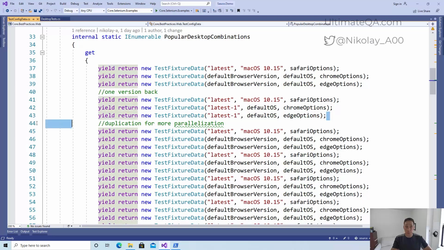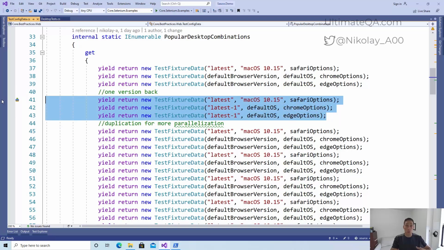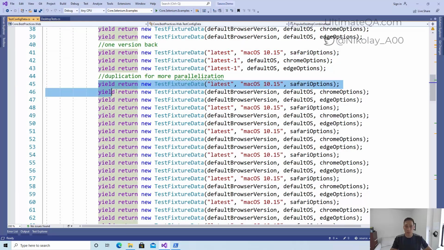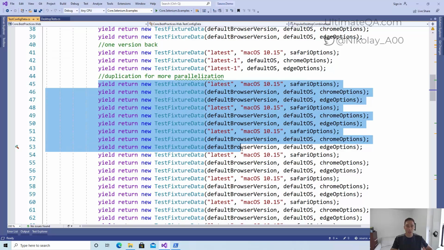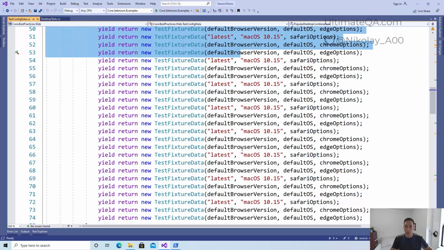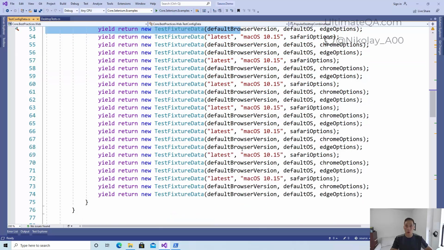Here is an example of doing the same thing, but with one version back. Nowadays, most of the browsers stay relatively up to date, where you're either on the latest or maybe one version behind. And so that's why we have testing of one version back as well on Safari, Chrome, and Edge. And down here is just a repetition created simply to show the power of parallelization and how many different types of tests we can run at the same time.